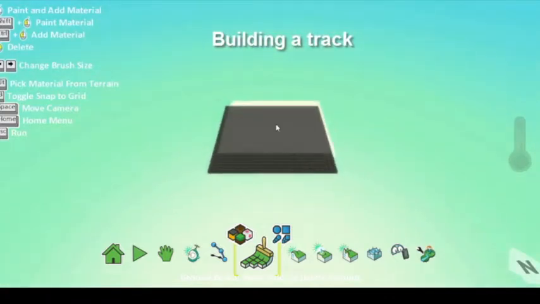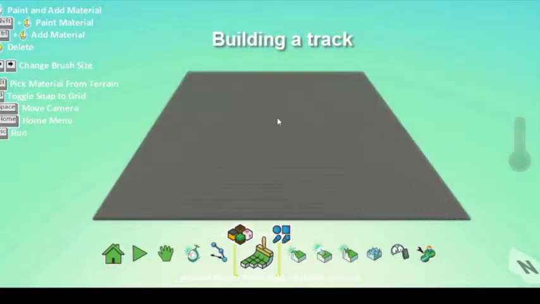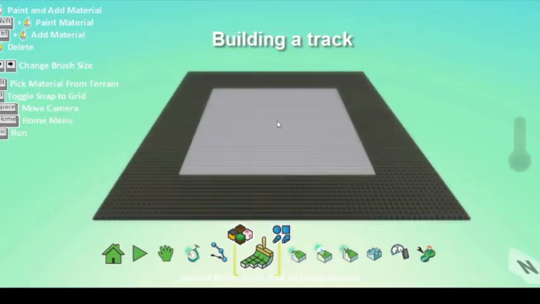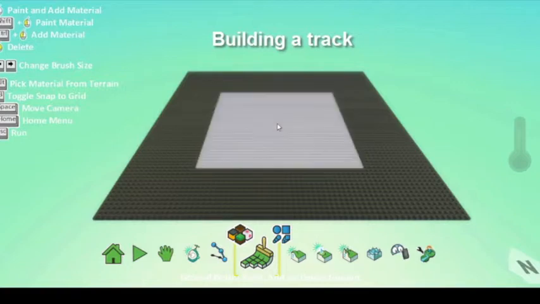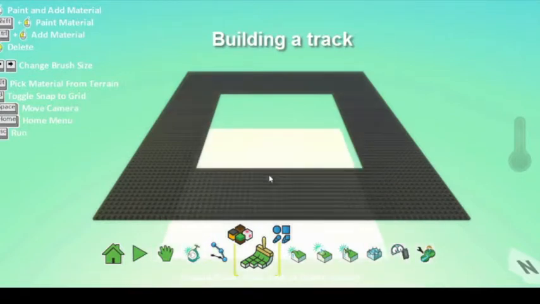Actually, if you zoom out, you can add more if you give enough room for the racing track. Then you press the left arrow key and right-click on the mouse. You can remove that. So now you have something like a racing track.